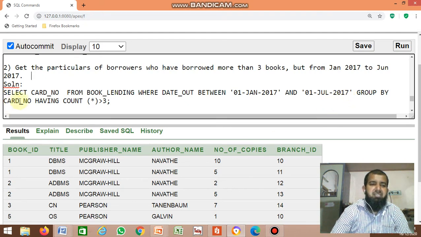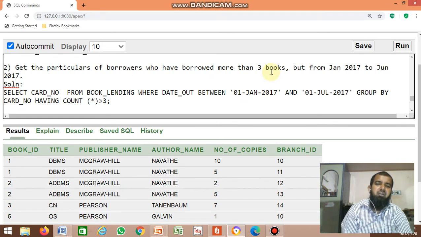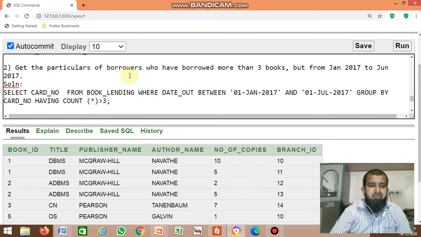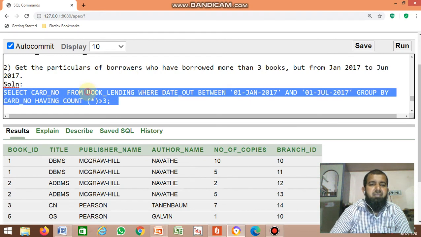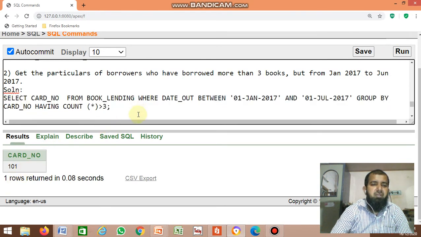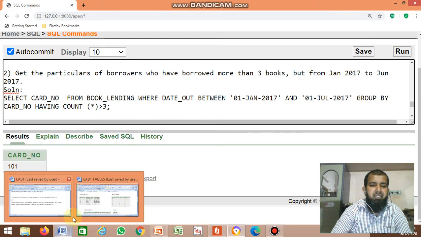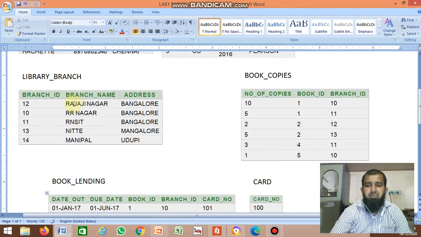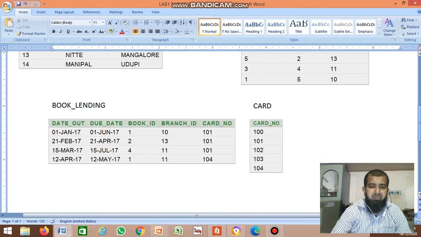Group by card number having count star greater than 3. They mentioned that they have more than 3 books. Those who have more than 3 books, you have to display the card number. Card number 101, they have more than 3 books.